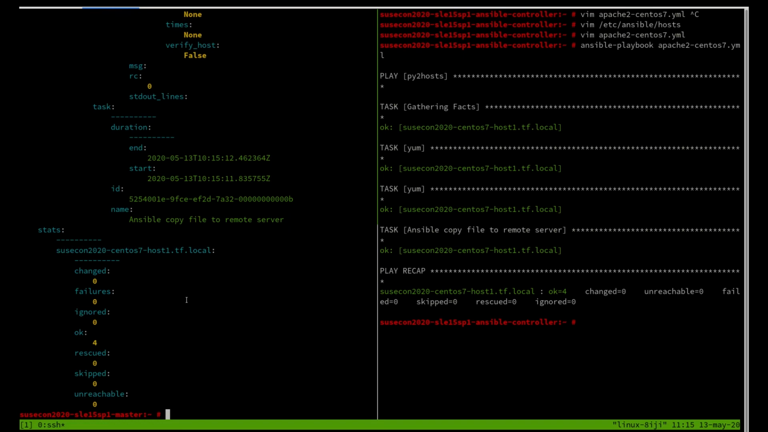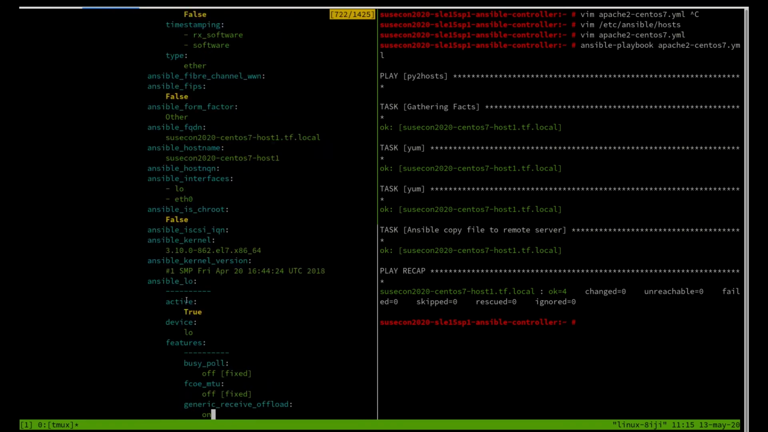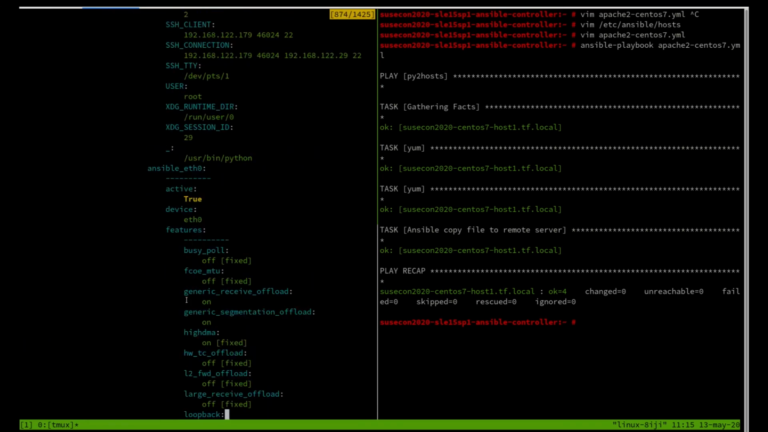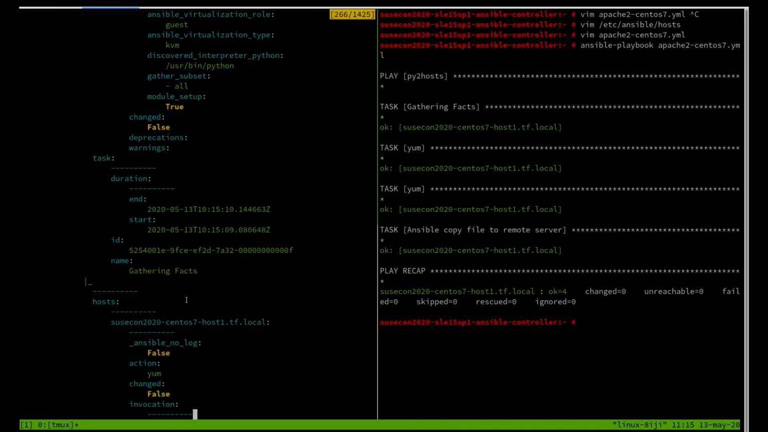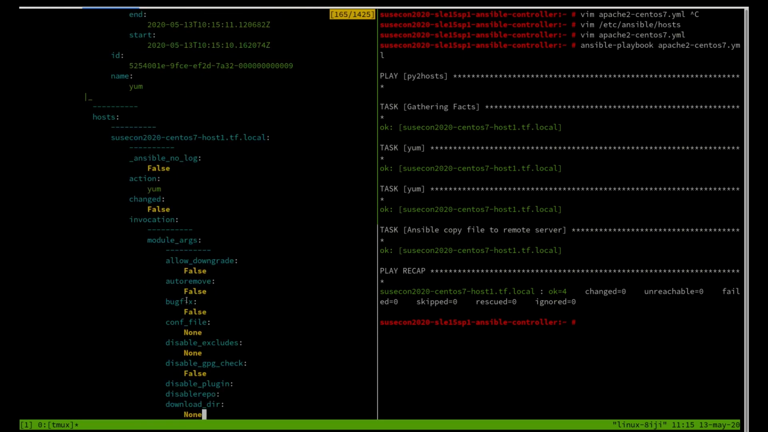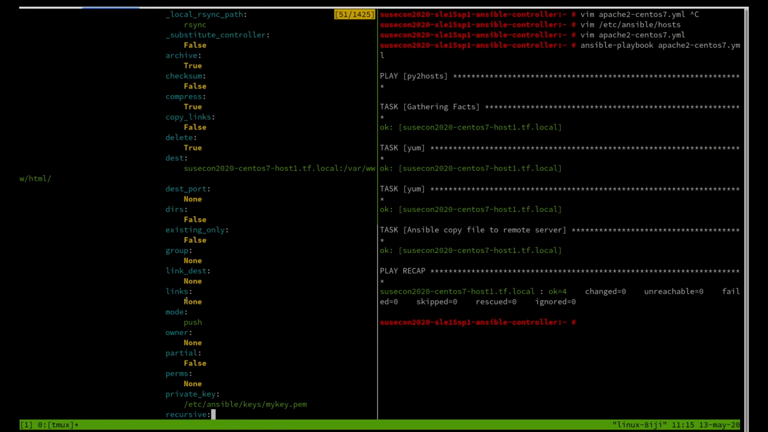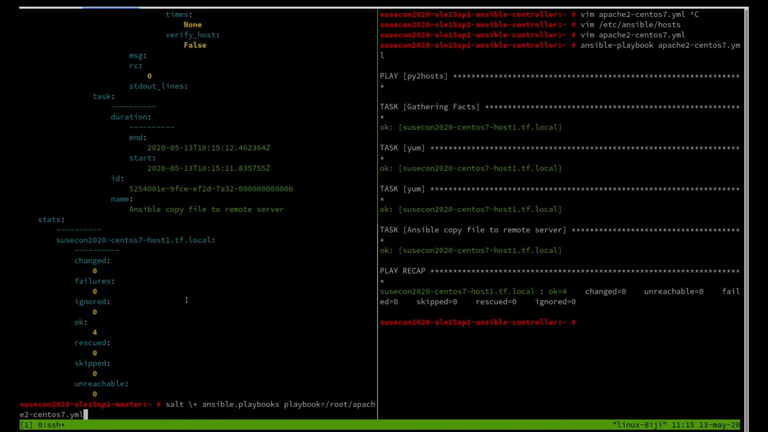Let's see what happened. What we get. Okay, see? This is actually a result from a state from the playbook being applied, where we have all the facts at the very beginning, and then we see the task, the host, okay, and the different commands that were executed, and we get the summary at the end of the output. So this way we are triggering playbooks to be applied using Salt.